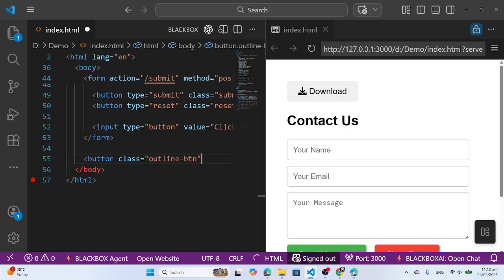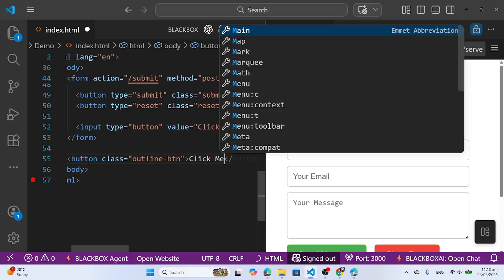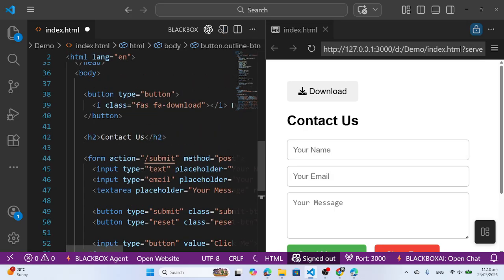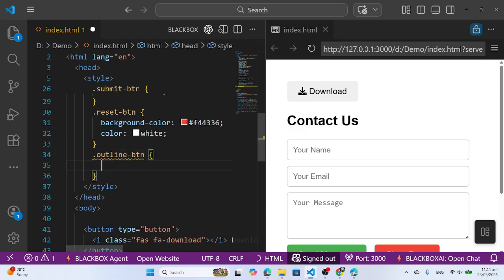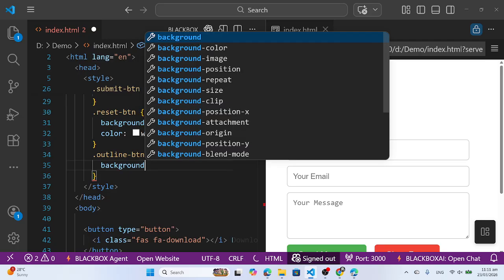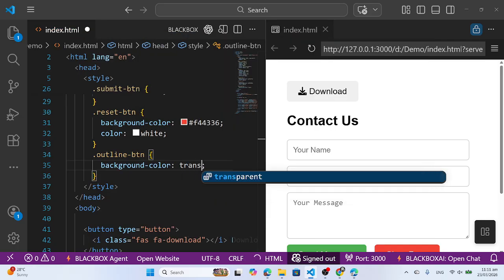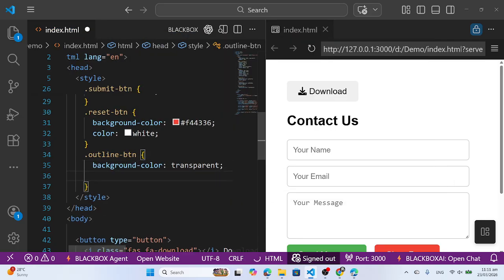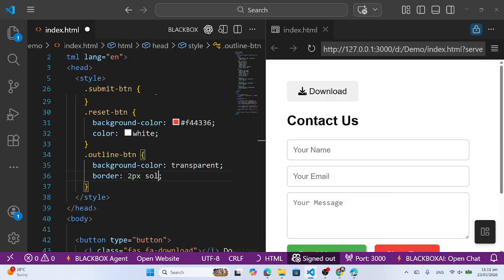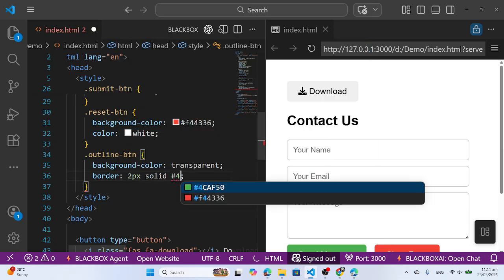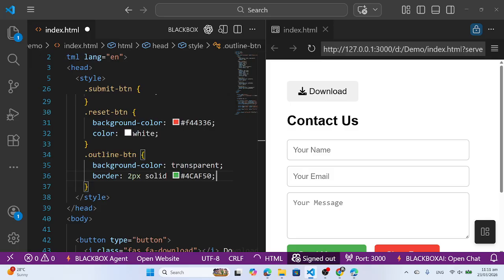Okay, and I'm going to write here "click me". So if you add some style to it, like this, .button, and if you cover it up and add a background color and set it to transparent, then you use the border and set it to 2px solid #4acf50.